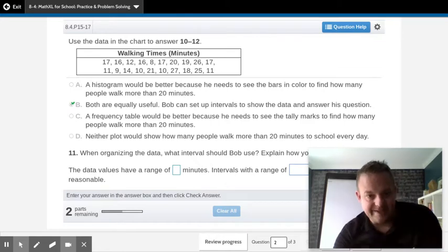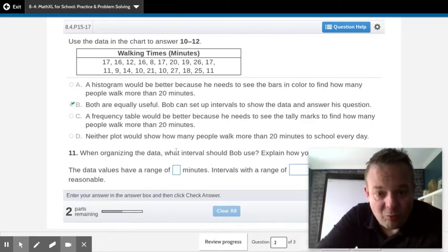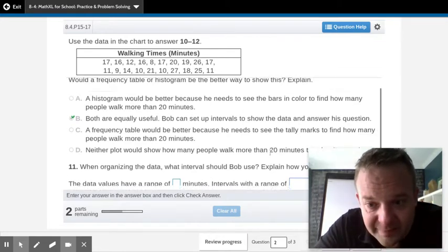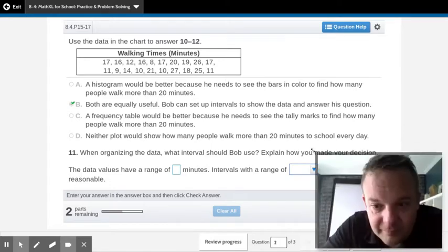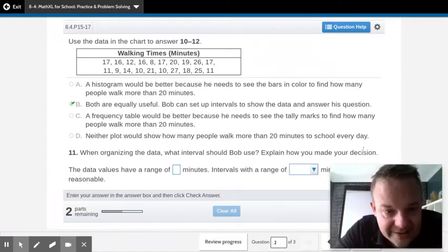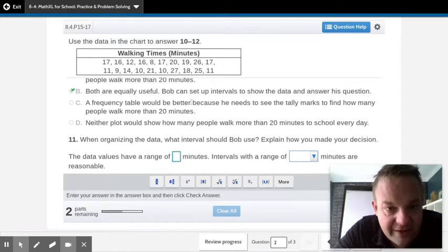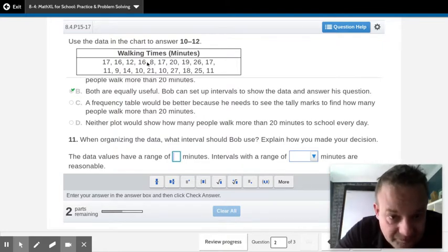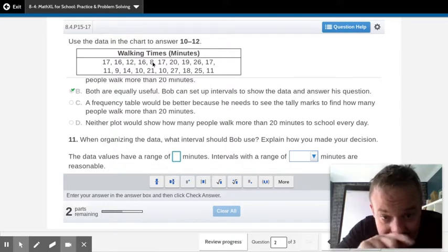When organizing the data, what interval should Bob use? Explain how you made your decision. The data values have a range of, so let's first figure out the range of the data. So the range is the maximum minus the minimum, guys. So I see a minimum of 8 there.